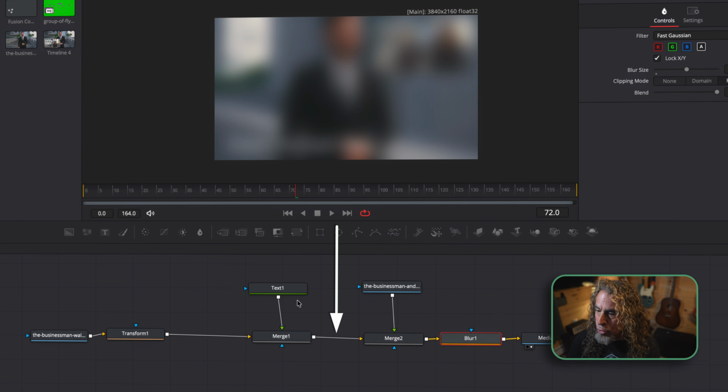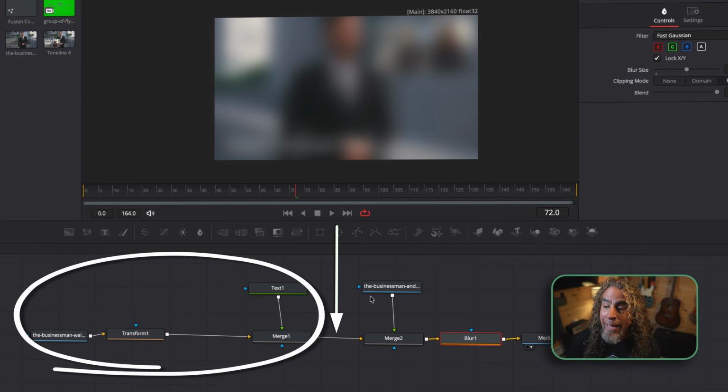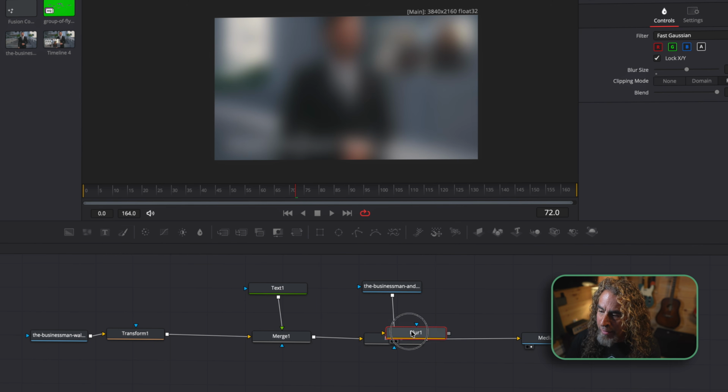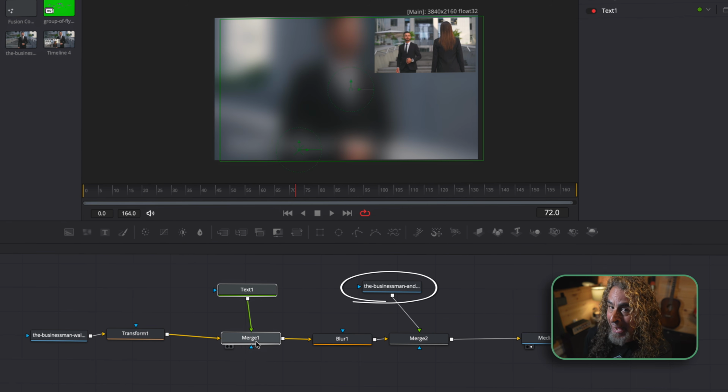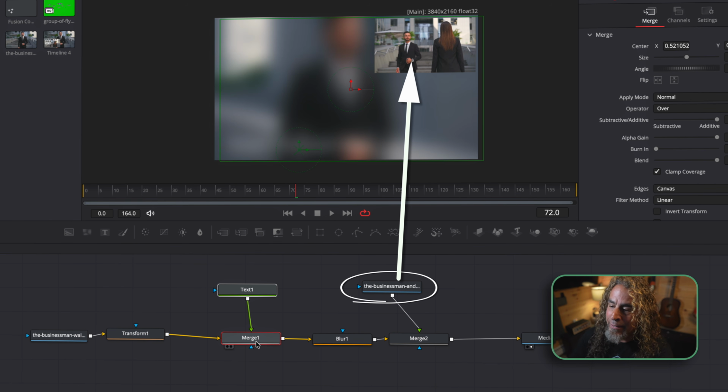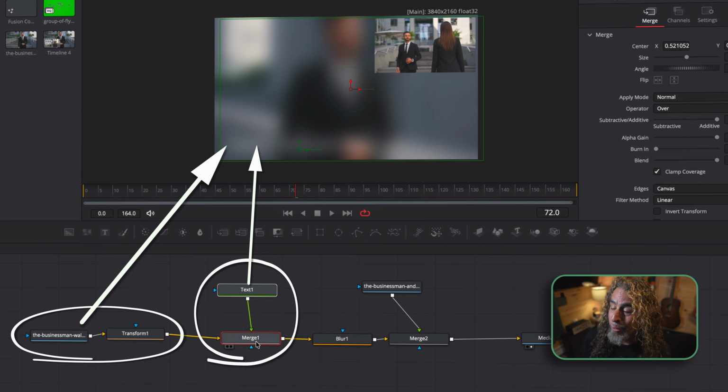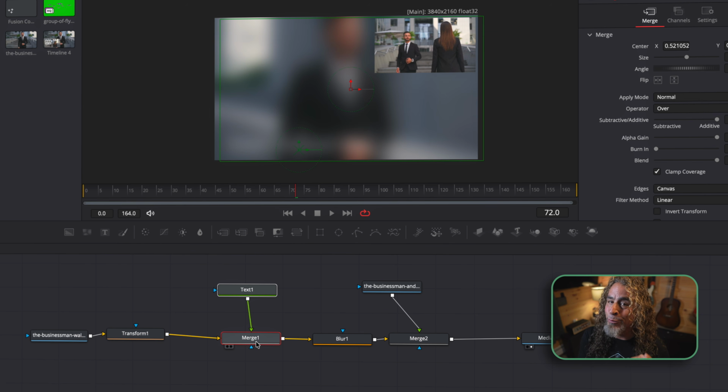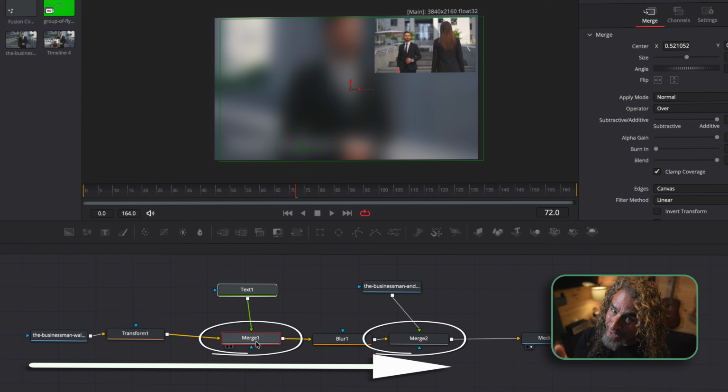Putting it between these two merges would blur everything to the left, but nothing to the right. Move that over. Now that top footage, which is after it left to right, is still clear, but the text and the base layer are both blurred together. Remember, layers work left to right and merges are layers.